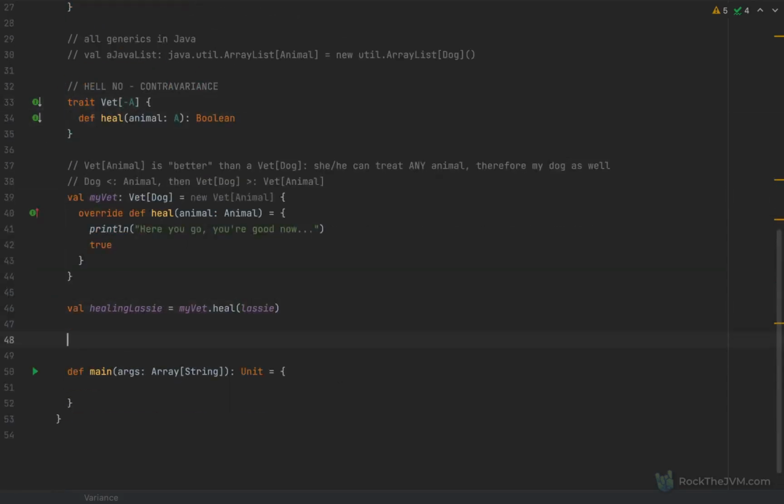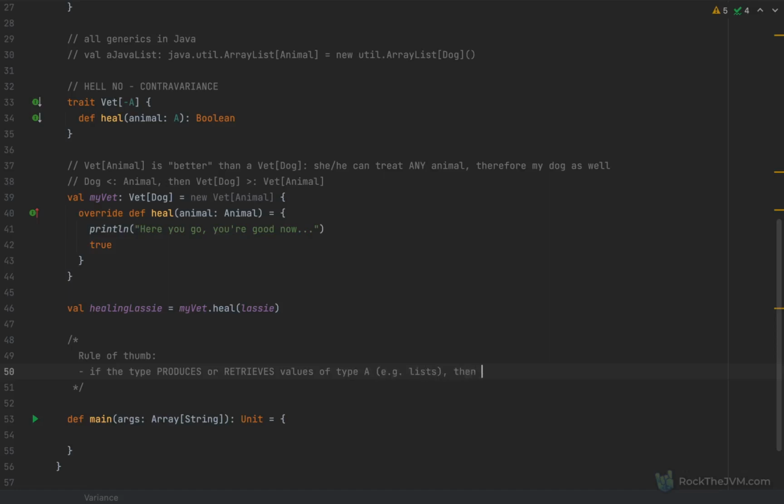Now the next question, and it's quite intuitive, is: when we are defining generic types, how do we pick covariance, contravariance, or invariance for our generic types? Here's a rule of thumb. First of all, if the type produces or otherwise retrieves values of type A, such as lists, for instance, then the type should be covariant.